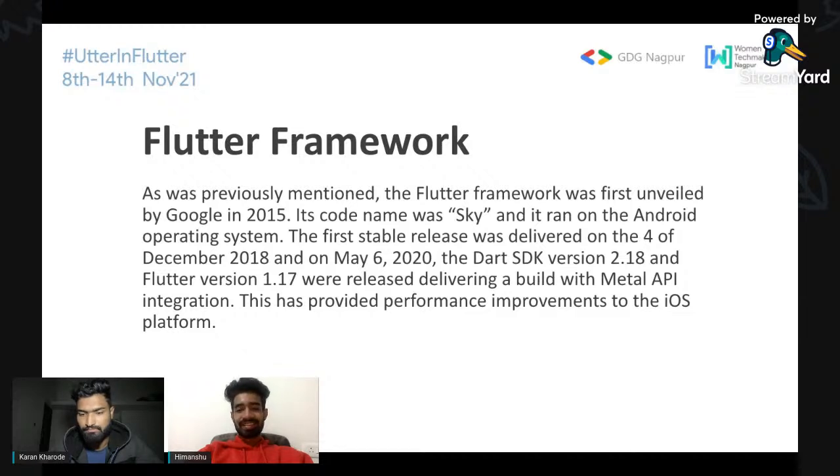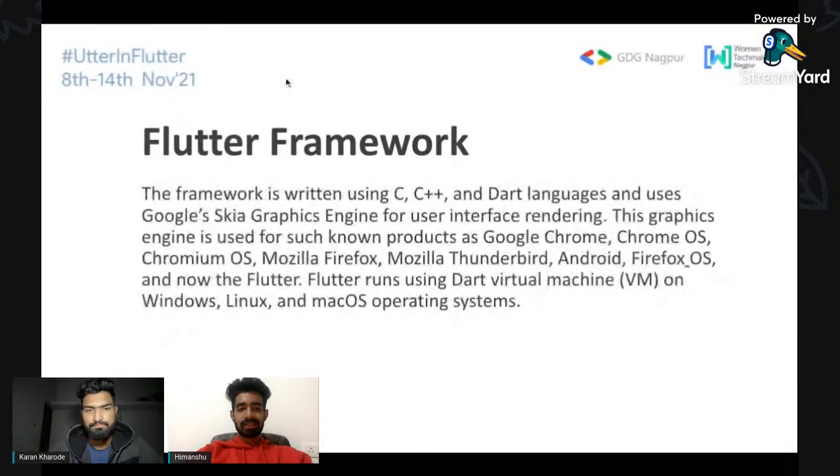Now, guys, let's move to the other part. Basically, guys, the Flutter framework is built using C and C++, and lots of you must be familiar with C and C++, because they're the most used languages all over. The framework is built on C++ and C, and it actually uses the Skia graphics engine by Google for the UI interface rendering.